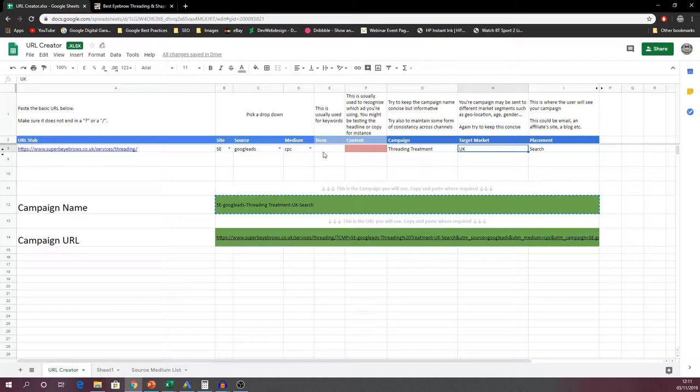Will it be a display campaign? Will it be a search campaign? Will it be an email campaign? In this case, we're going to create a search campaign, so we will include search as the placement. Once we have done that, you can see that it will automatically generate a campaign name for you.